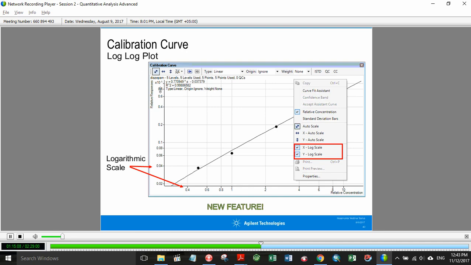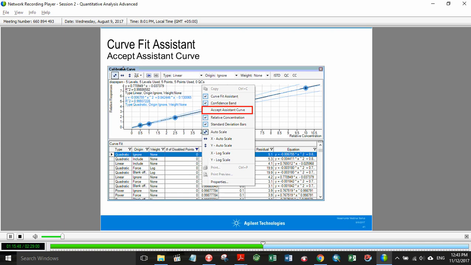In addition, especially bioanalytical type applications, there's been some papers published recently that are now accepting a log-log plot as a valid plot for using for analytical type data, for quantitative data. We can now turn on in B.08 Quant a log-log plot if we decide to use that. And that's nothing more than right-clicking. X-axis becomes a log axis, Y-axis, log axis. Now I have a log plot. And again, this is just new in Quant B.08.